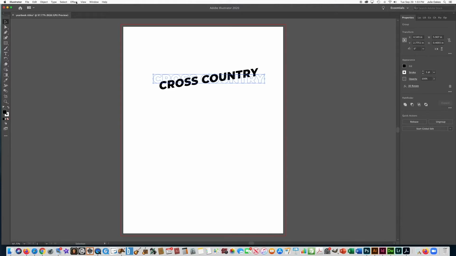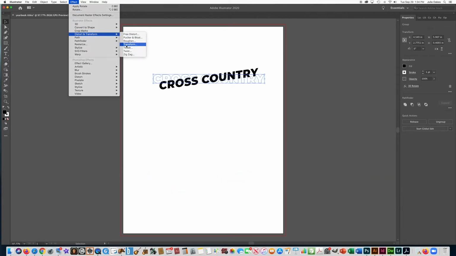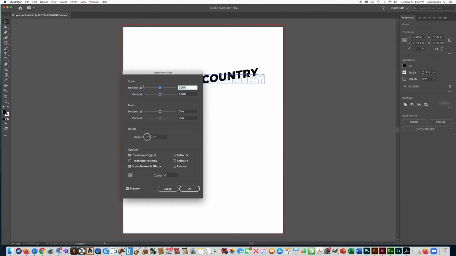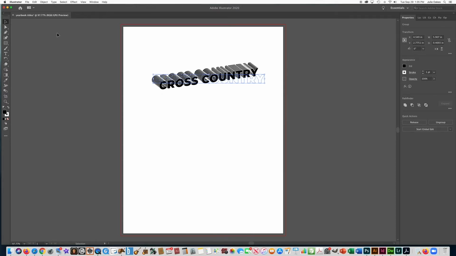Then go to Effect menu at the top and choose Distort and Transform, and then choose Transform. And then on this one, you go down to where it says Move. Oh wait, leave the copies, put the copies on 10, and make sure Preview is checked. And now go to Move and put the horizontal and vertical on negative 0.04 and negative 0.03 inches. So match what I have and say OK. And we have our text effects done.